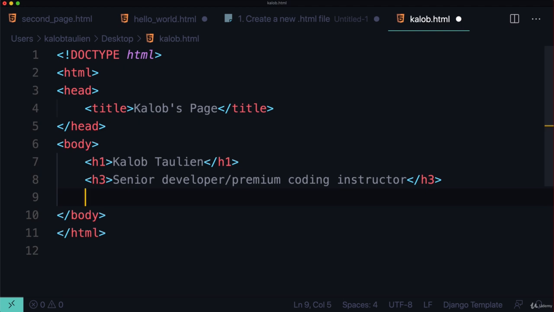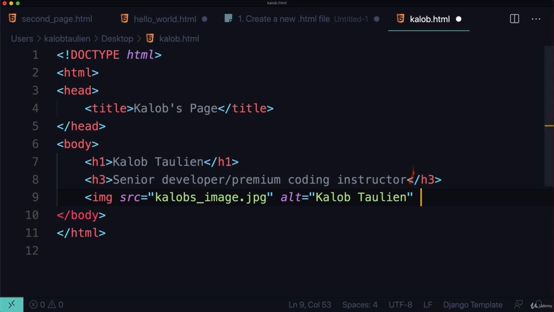Okay. So I already know that I have one image in here. It's not an image of me, but it is an image. And this is from a previous lesson. So I can do image src is equal to Caleb's image.jpg, and that's just in the same folder as this file. All of this lives on my desktop. It's in the same folder. Alt, Caleb Tallien, and I want to give this a width, so it's not huge, of, I don't know, like 400.